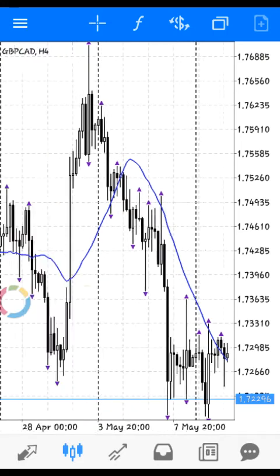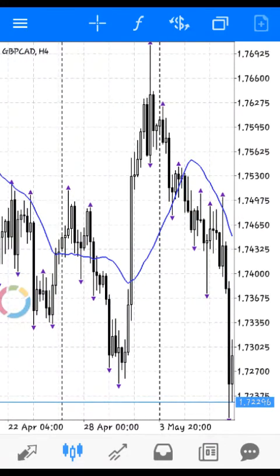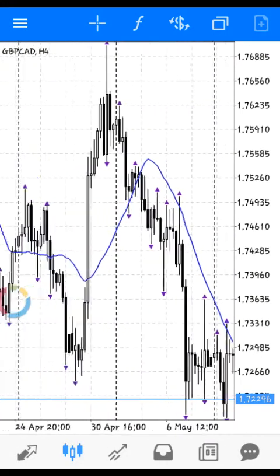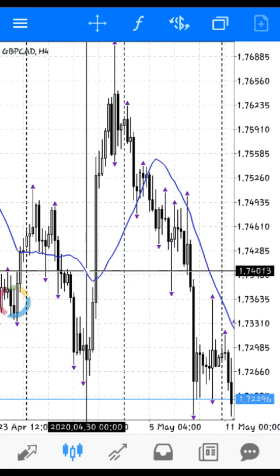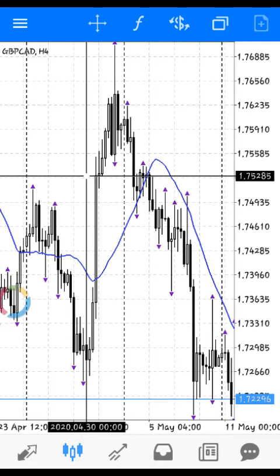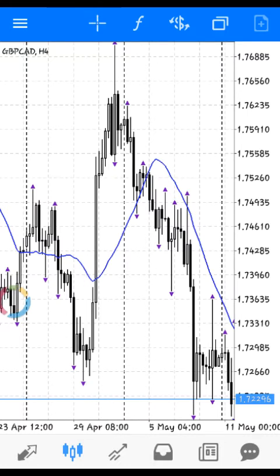from that. So basically how I interpret this is simple. If we're above the moving average, like somewhere around here, once we're above the moving average, I'm interested in buying order flow changes to the upside. If we're below the moving average, I'm interested in selling order flow changes to the downside.